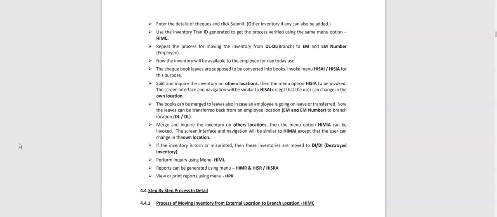Now books can also be merged into leaves in case an employee is going on leave, right? So first we split them when we issue them in their location. It remains in the custody of those employees. If they are going on leave, they have to merge and bring it back to DL so that two authorized signatories or two officers in charge of this inventory management will issue to another employee. Merge and inquire the inventory on other locations, then menu option HIMIA can be invoked. The screen interface and navigation will be similar to HIMAI except that the user can change in their own locations.